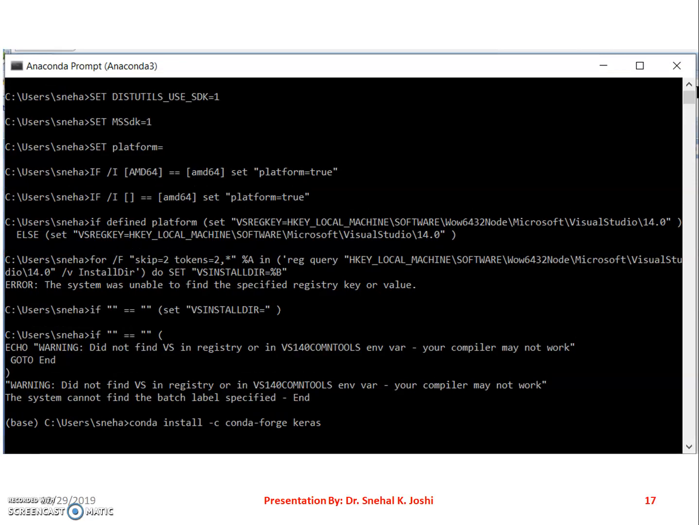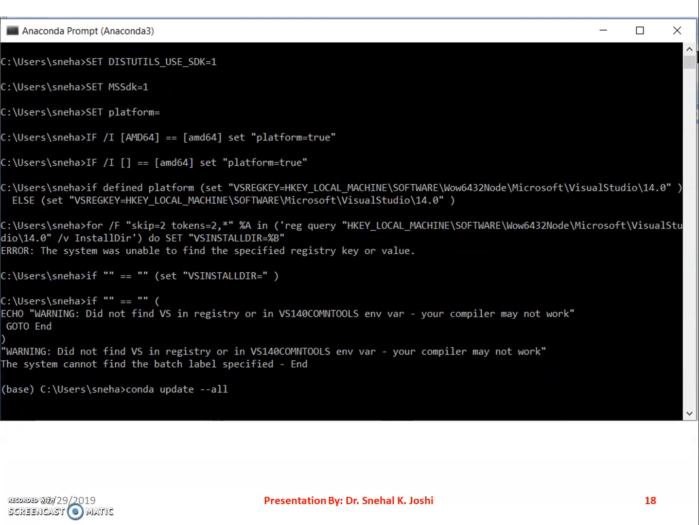All right, now it's time to install the Keras library just like TensorFlow. To install Keras, in a similar way, the command will be conda install -c conda-forge keras. This will install Keras in a few seconds. So your Keras will be installed successfully and you'll get a message that the path is set.